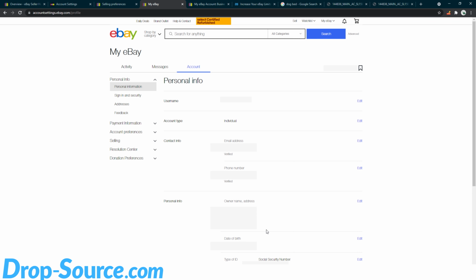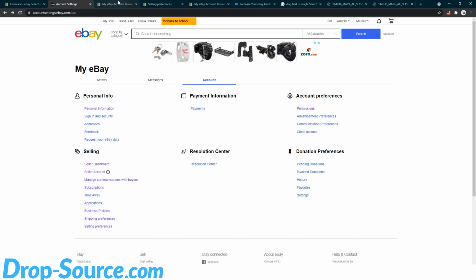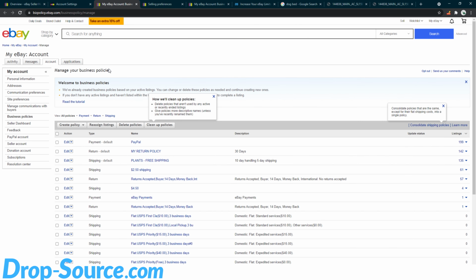And then the rest of the info on this page is just all your personal information. I've got it all censored out here, of course, but just make sure that that's all current and up to date. Right here where it says business policies, we're going to go ahead and right click that and open it in a new tab. There may be some sort of screen here that says opt in, do you want to opt into business policies? And yes, of course, we want to opt into business policies. So go ahead and do that, and then you should end up here.